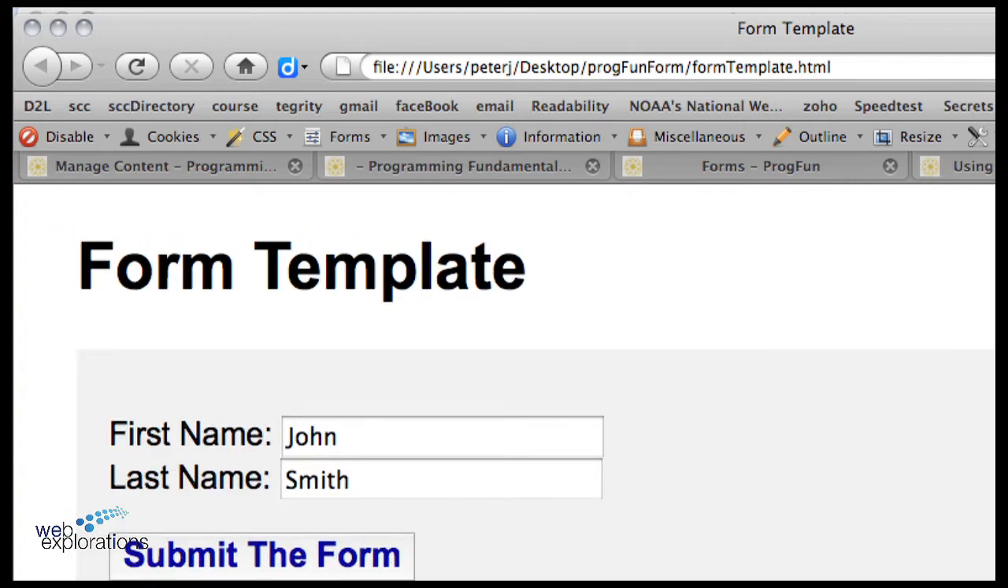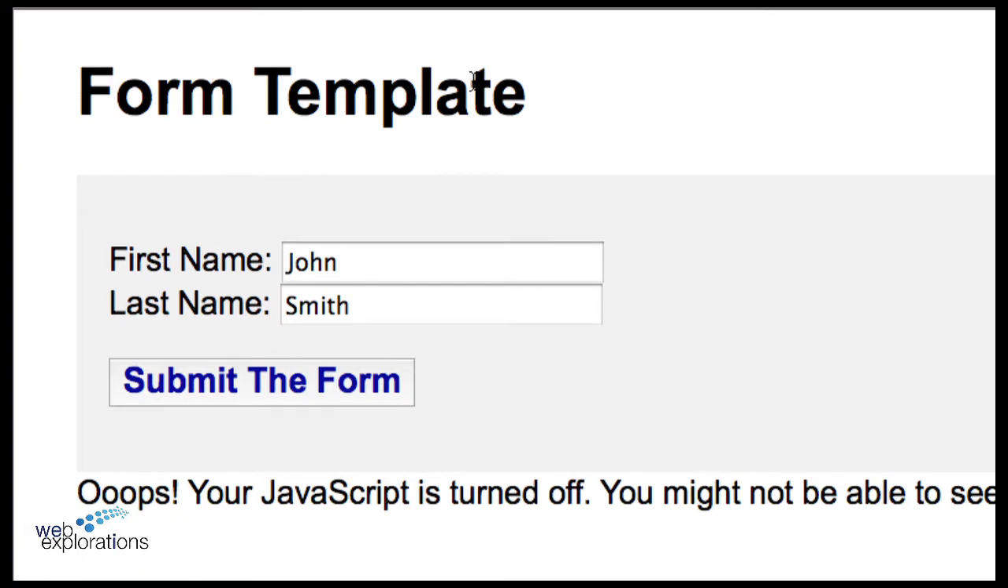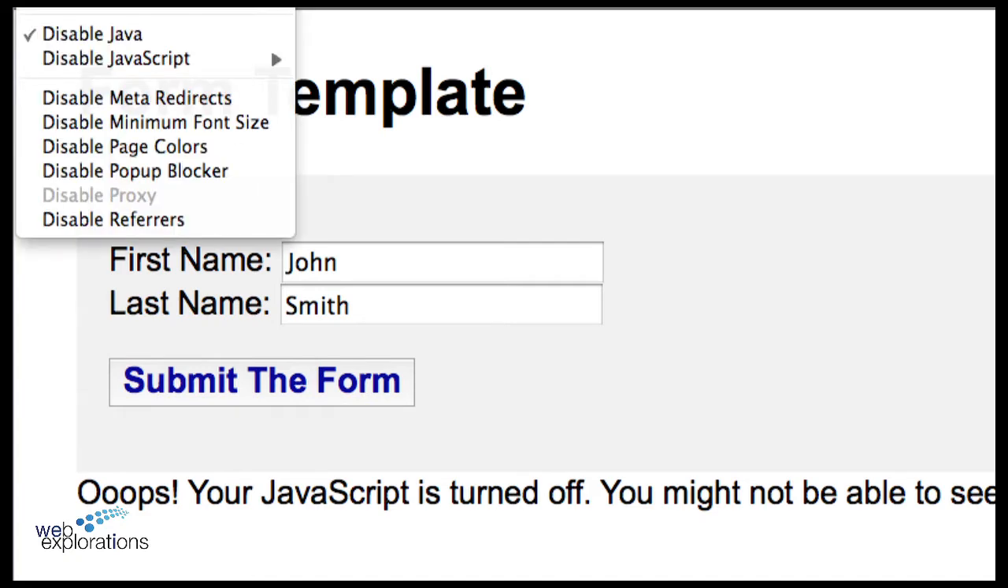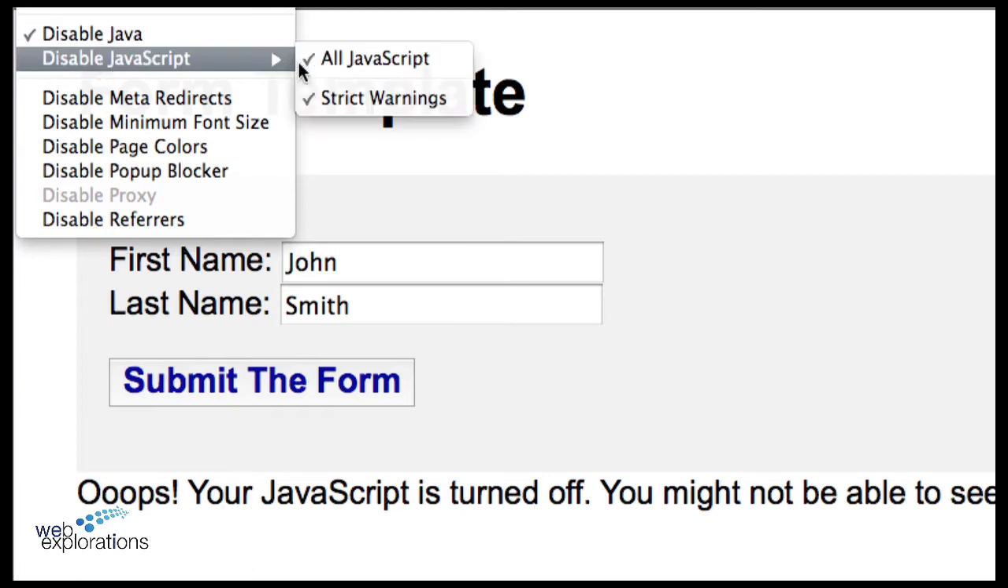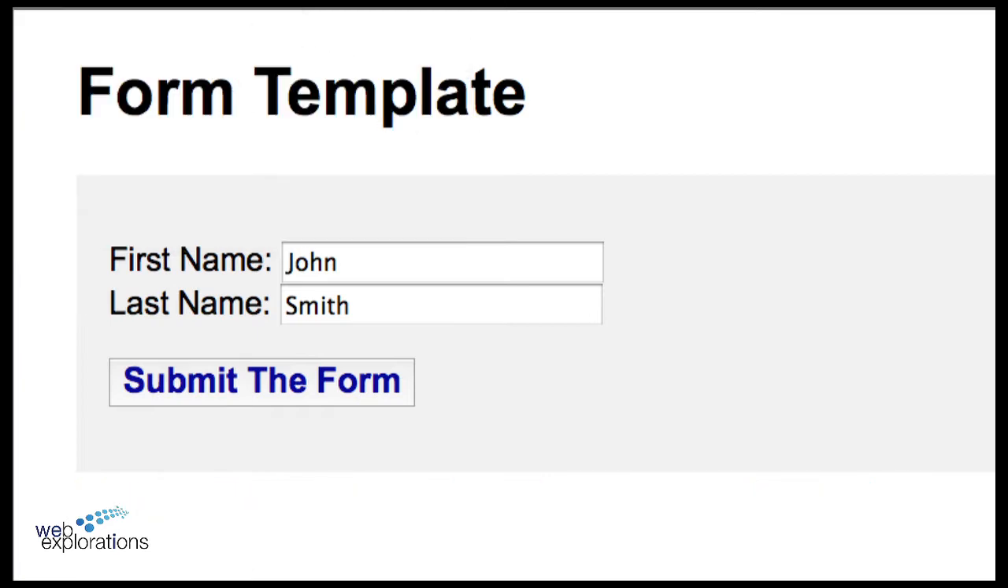Notice I'm using psychology instead of preaching or admonishing or getting snarky. I'm saying, oh, you know, your neighbors can see some special stuff. Don't you want to be able to see that? Psychology is very useful for programmers. Now, I'm going to be doing a lot here, so I'm going to turn my JavaScript back on, but you can see how that noscript works. There, now my JavaScript's working again.